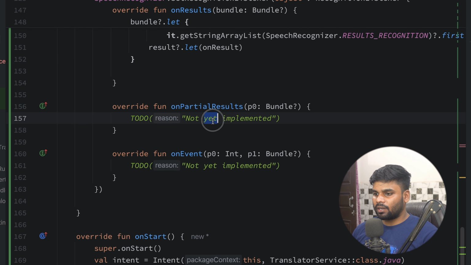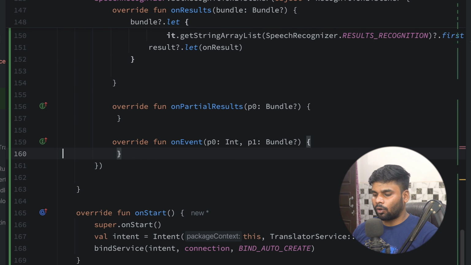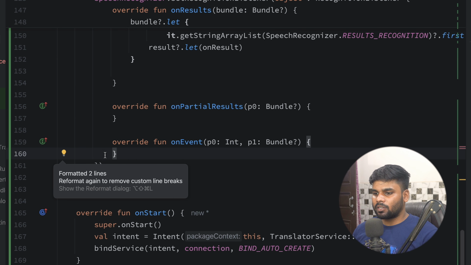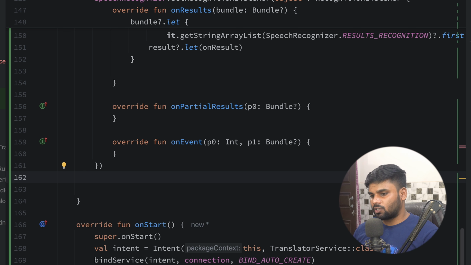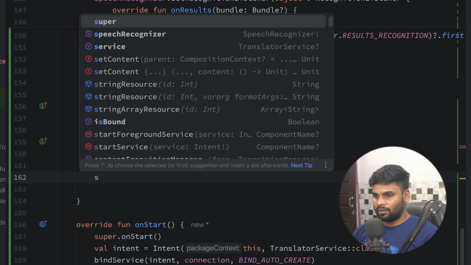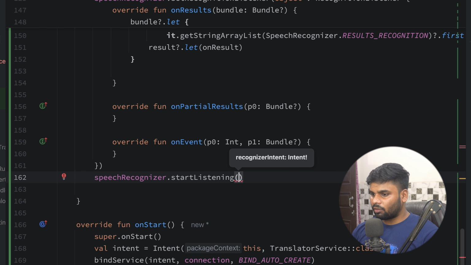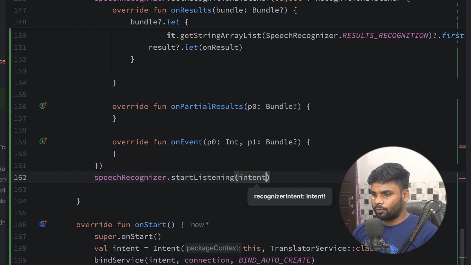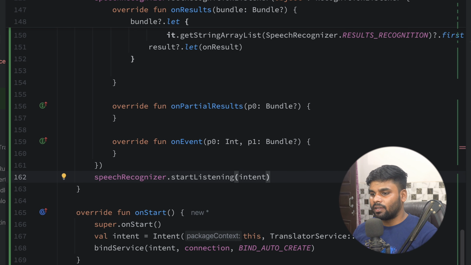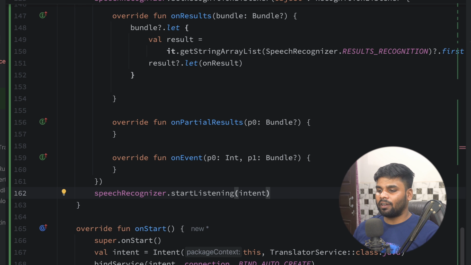Remove this on partial result to do, on event to do, and we are pretty much done with our recognition listener. Now it's time to start the listening. So speech recognizer dot start listen. In place of recognizer intent, we have to mention our intent, and that's it. So what it will do, it will simply take the voice input from the user.